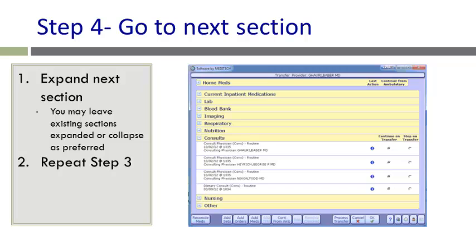You would repeat this process for every label going forward, moving up from other to nursing to consults to nutrition and so on until you eventually get to the medications. This only really serves the purpose of checking and making sure that you have all the orders that you want.